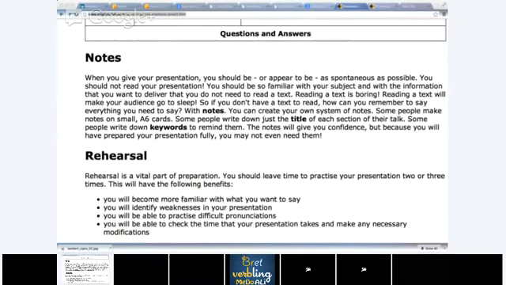With notes. You can create your own system of notes. Some people make notes on small A6 cards. Some people write down just the title of each section of their talk. Some people write down keywords to remind them. The notes will give you confidence, but because you will have prepared your presentation fully, you may not even need them. Okay, good.